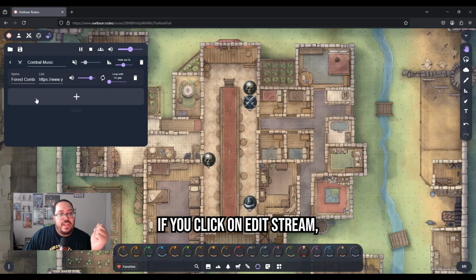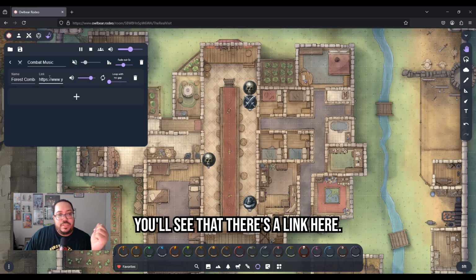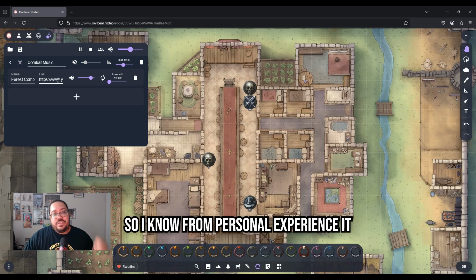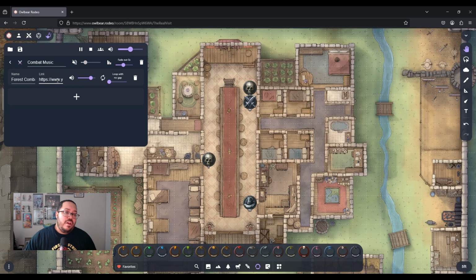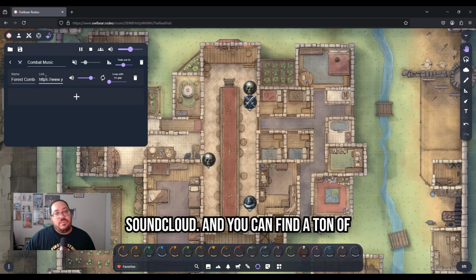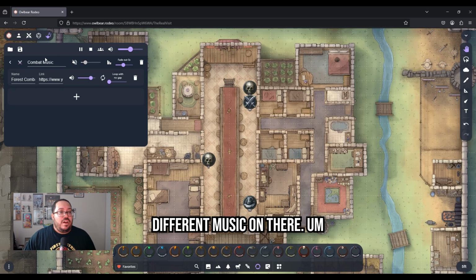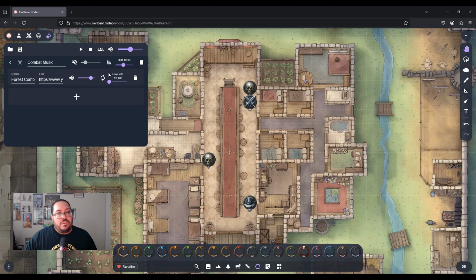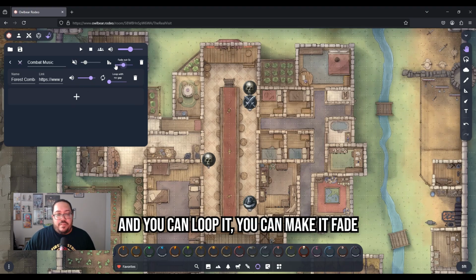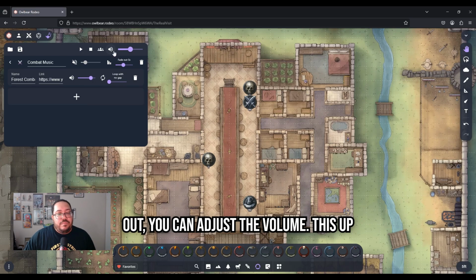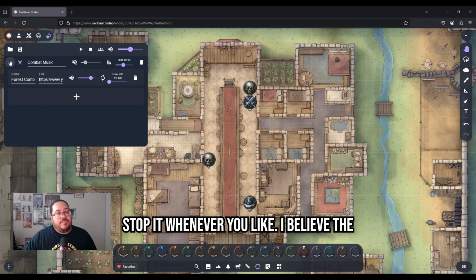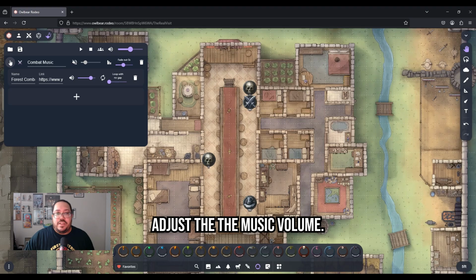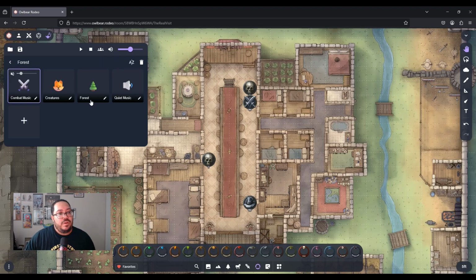If you click on Edit Stream, you'll see that there's a link here. I know from personal experience, it works really well with YouTube and with SoundCloud, and you can find a ton of different music on there. And you can loop it, you can make it fade out, you can adjust the volume. This up here adjusts the volume for all the music, and you can play and stop it whenever you like. I believe the players on there, and you can also adjust the music volume.